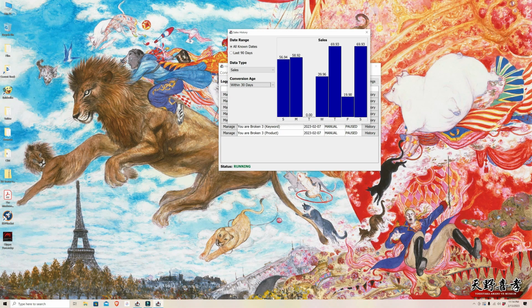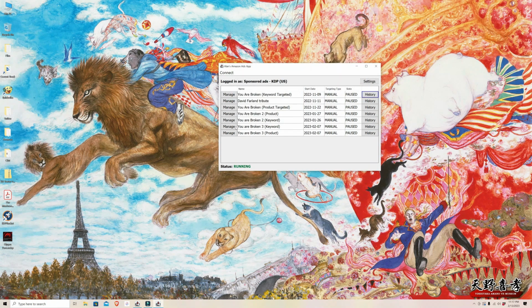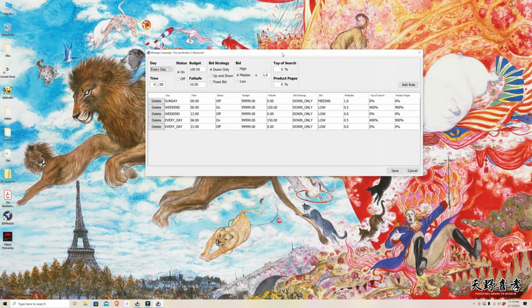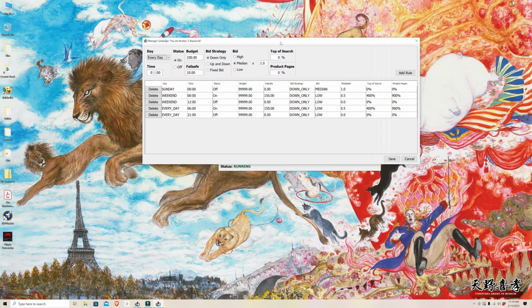But the real power of this software comes from how it controls the way ads are served, which I will demonstrate now. Let us go to the current iteration of the "You Are Broken" ad campaign and click Manage. This is the control panel for that ad campaign. It currently has 5 rules in force, spread across 3 rule sets: a Sunday rule set, a weekend rule set, and an everyday rule set.